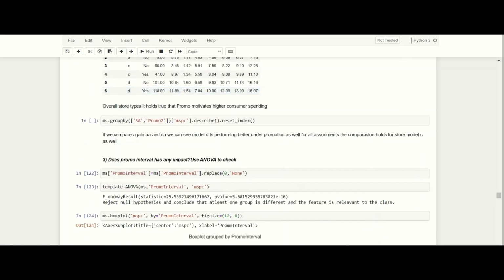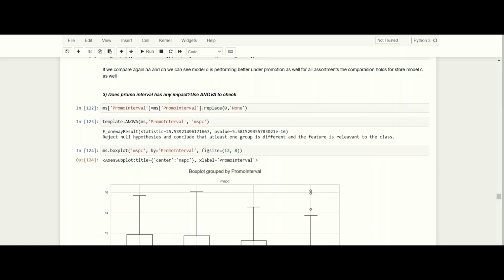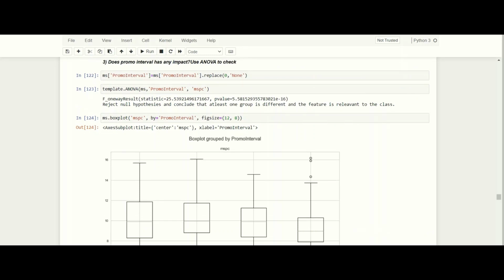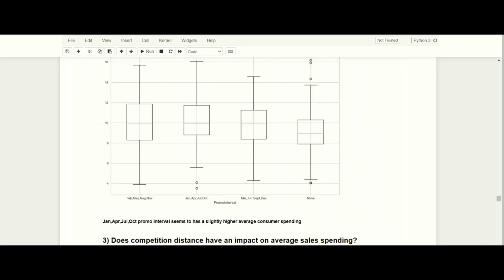Yes. So the third thing that we will be looking at is, does promo interval have any impact? Basically, we are trying to see if there is any promo interval that is more popular than any other promo interval. We again use the box plot analysis, and we see that there's not much difference between the promo intervals. For instance, the January, April, July, October promo interval, where promo starts in these months, is just a bit higher. It's not a very significant difference.